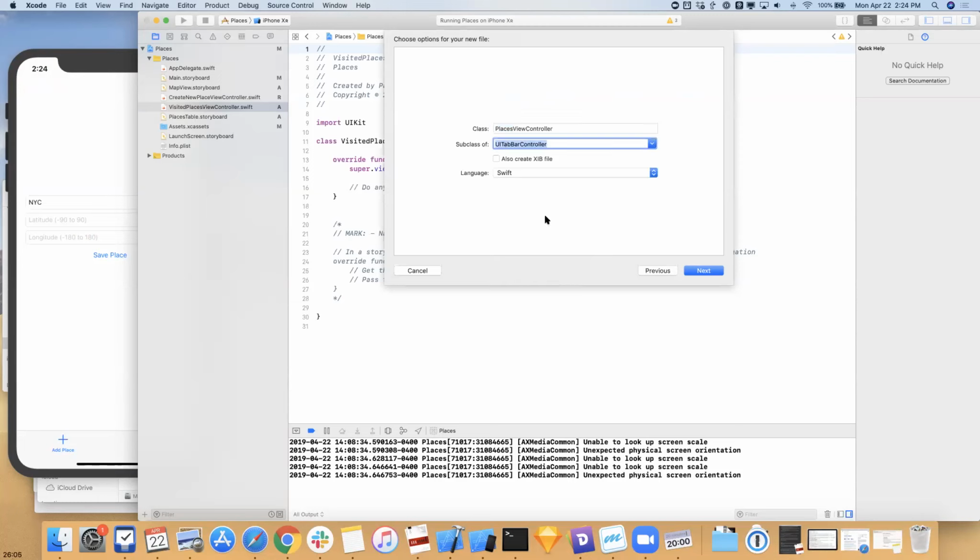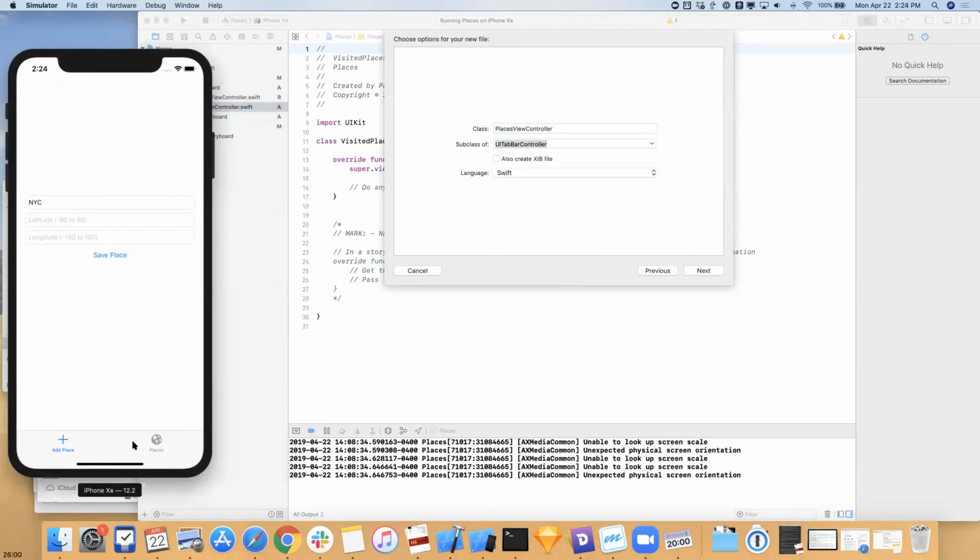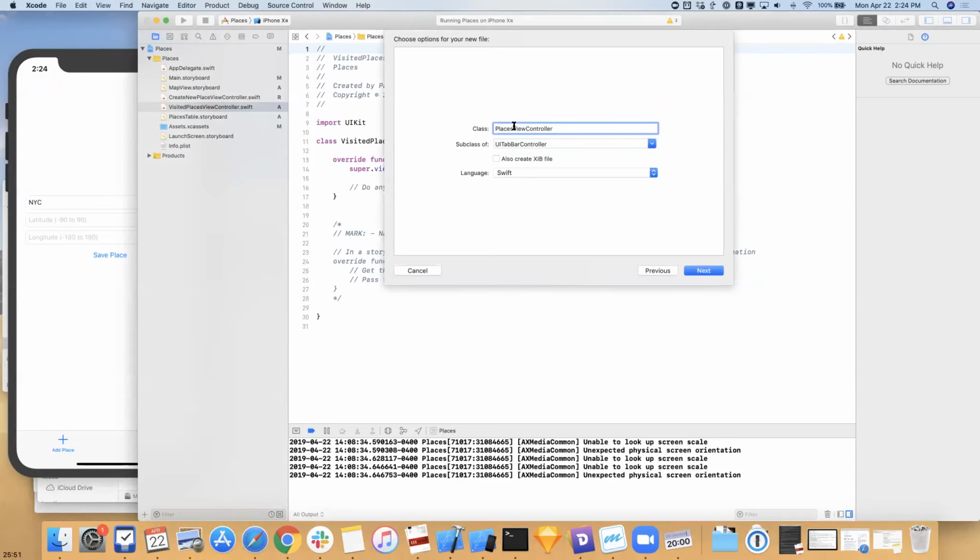Okay, so you should have UI Tab Bar Controller as the subclass. That's what represents these buttons along the bottom. This manages multiple screens with tab bar items. We are going to call this one the places tab bar, and view controller is fine. So I'll call it PlacesTabBarViewController, and then it will be Swift. I will hit next, and I will hit create.